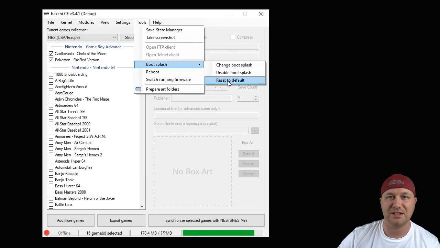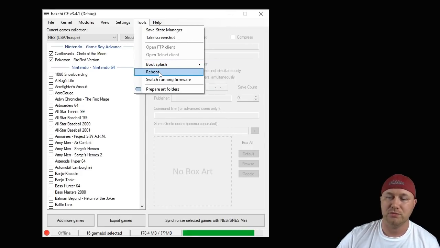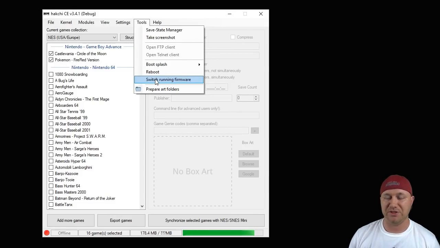That's the big green Hakchi you see when you open up your classic after you flashed it. You can disable it, change it to something else. Reboot, reboot your console. And then the switch running firmware option. This is for those who have dual booting or multi-booting in mind. You open this option up, and then you select whichever HSQS file you have on your system that you've synced.